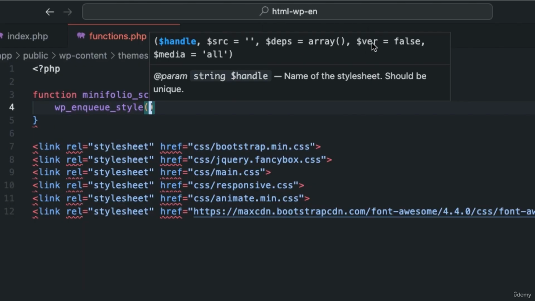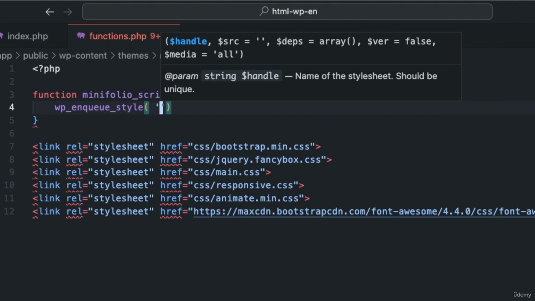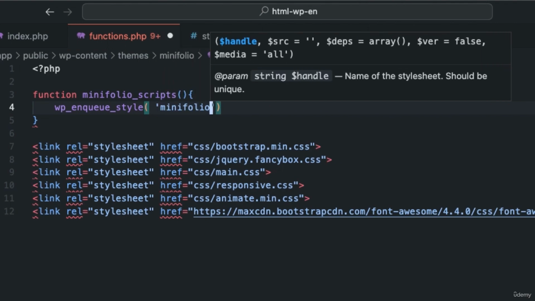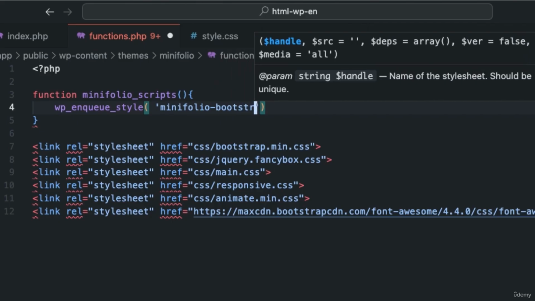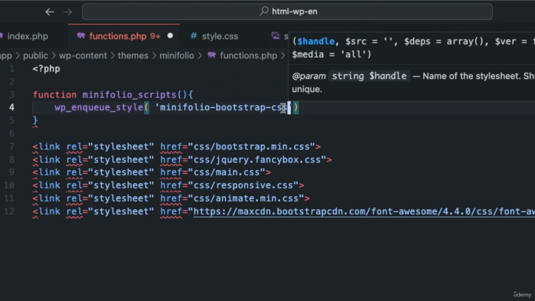Another argument is the version. It's a string telling WordPress what is the version of this file we'll be adding to the queue. And the last one is the kind of media, the type of media of this resource we'll be adding to this queue. By default, it's all, right? But we'll be passing only the first and the second argument. This first one is the handle. So let's use, for example, minifolio-bootstrap-css, because the first file we'll be adding will be this one here, the CSS for the bootstrap.